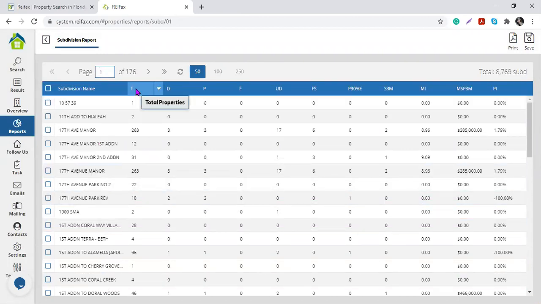So you see the total properties in each subdivision, distressed properties, pre-foreclosed properties, foreclosed, upside down but not in foreclosure, active for sale, properties that are in pre-foreclosure with more than 30% equity, properties that were sold in the past 3 months, how many properties were sold in the past 3 months, the months of inventory that is based on the days on the market for every property, the median sold price in the last 3 months, and then if the price has increased.